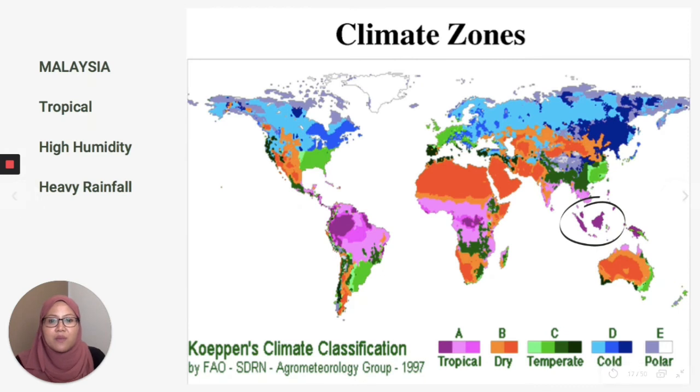From this map, we can see that Malaysia is located in the tropical region, and Malaysia can be described as having high humidity and heavy rainfall. So we can see countries that are located also along the equator that have similar characteristics.